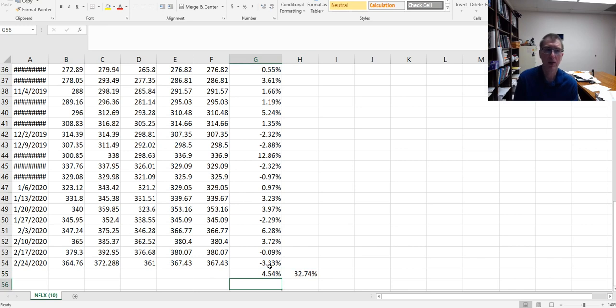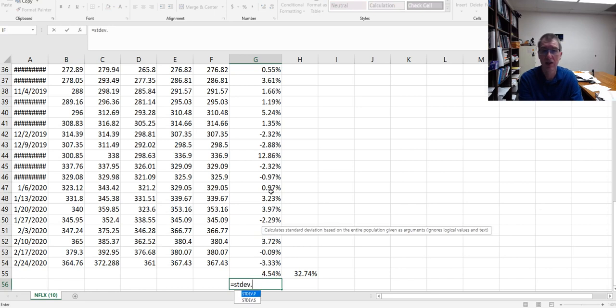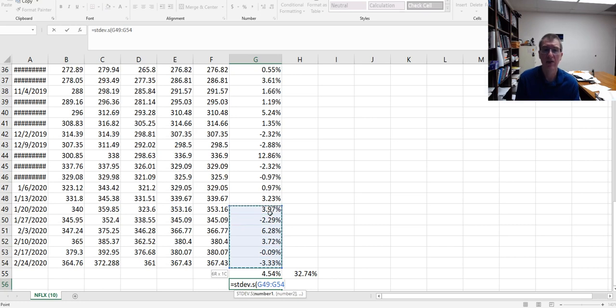I could also say, well, that's nice over the last year, but if I'm looking at an option over the next couple months, I'm probably more focused on what the volatility has been recently than what it was a long time ago. So I might just look at the last, say, 10 weeks. Now I've got 1, 2, 3, 4, 5, 6, 7, 8, 9, 10 weeks.